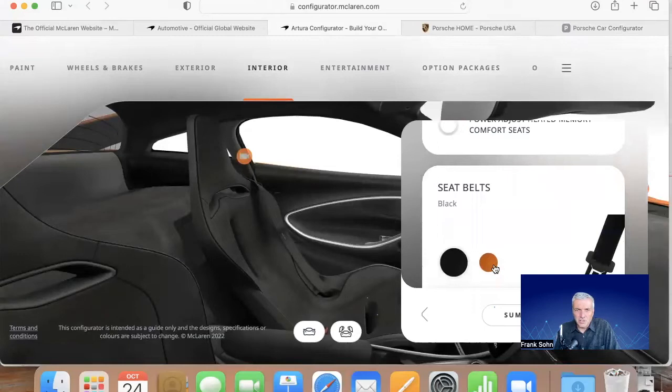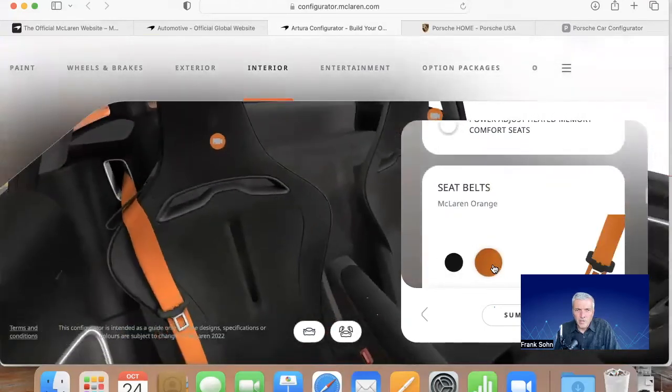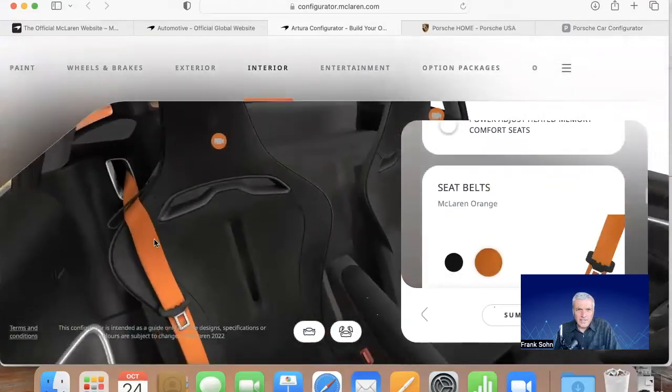Let's see, I changed the seat belts also and make them orange. And you can see it's highlighting that. So it has a different way, a different user experience on how it shows these changes. So you're not cycling through a bunch of preset angles, but you're dynamically going through these images that you've selected, which are also preset, but for the user, it looks more dynamic.